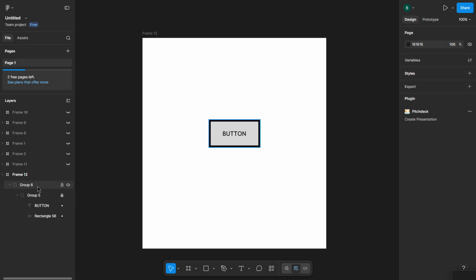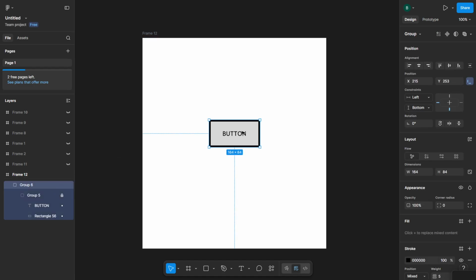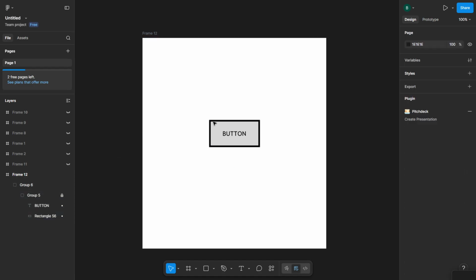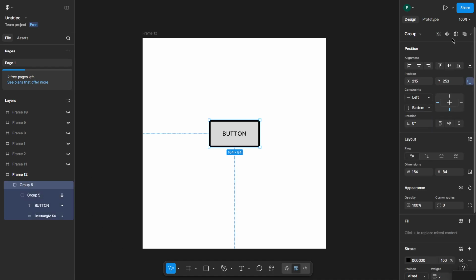You'll want to select the element that you just created. Click directly on the button or any design object you've made. This is important because you need to ensure that the element is highlighted before proceeding.